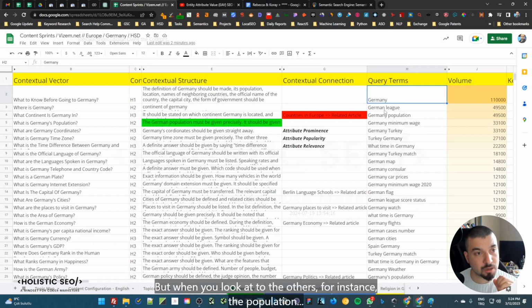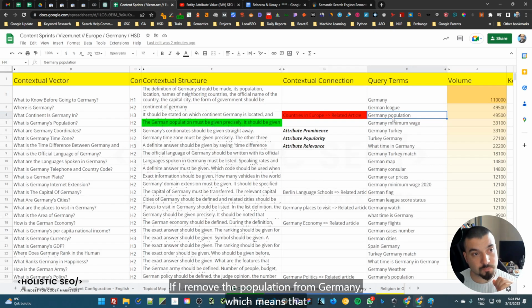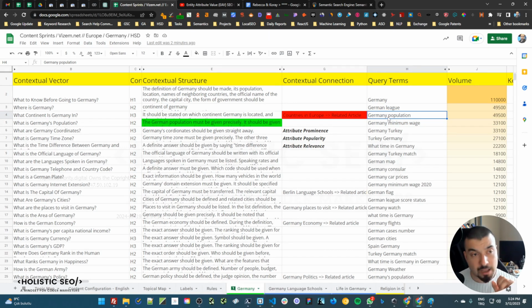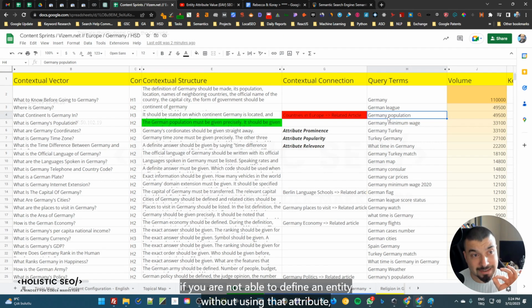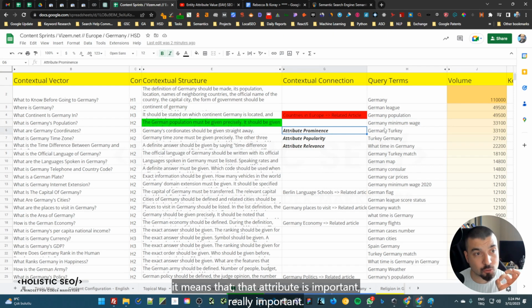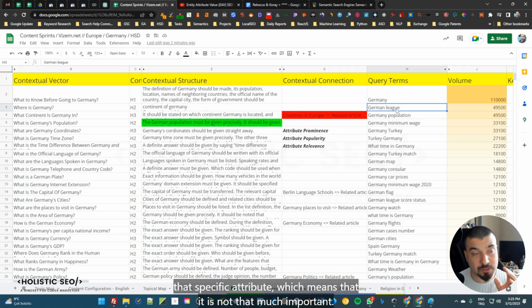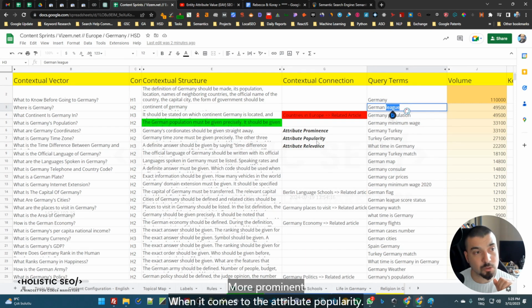But when you look at others, for instance, the population. If I remove the population from Germany, which means that there is no population, it means that there is no country at all. If you are not able to define an entity without using that attribute, it means that attribute is really important. If you are able to define that entity without using that specific attribute, it means that it is not that important. That's why this specific attribute here is not prominent.